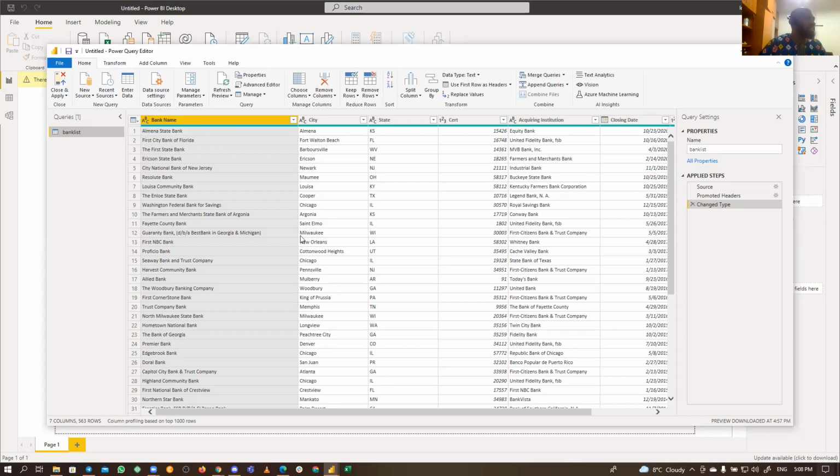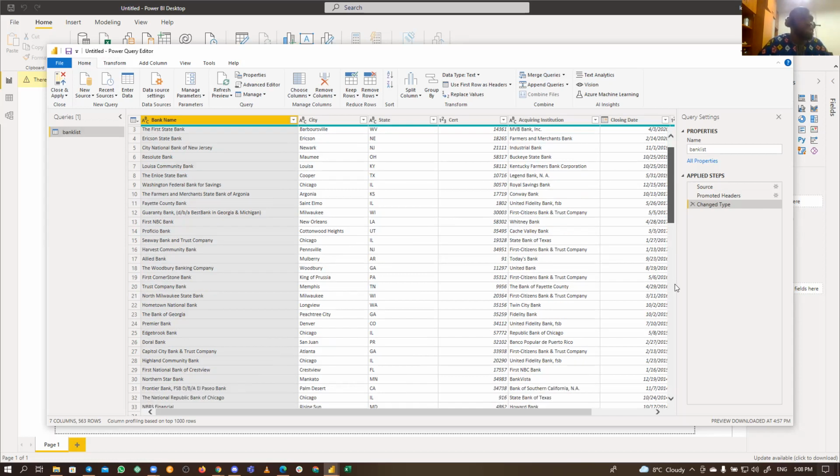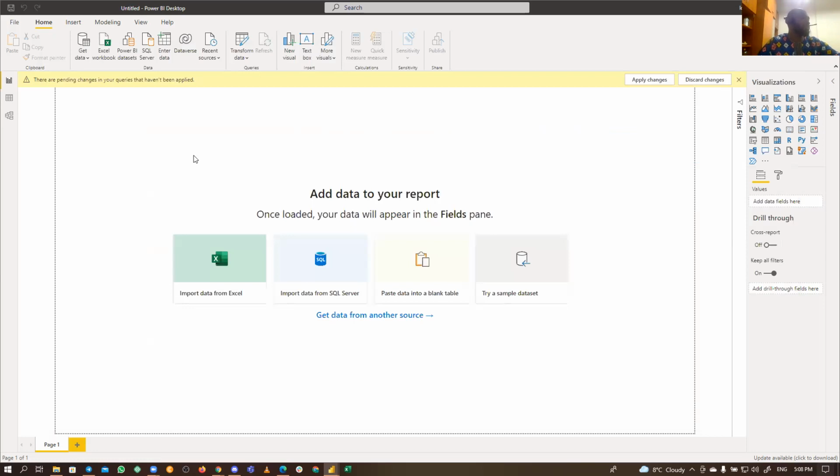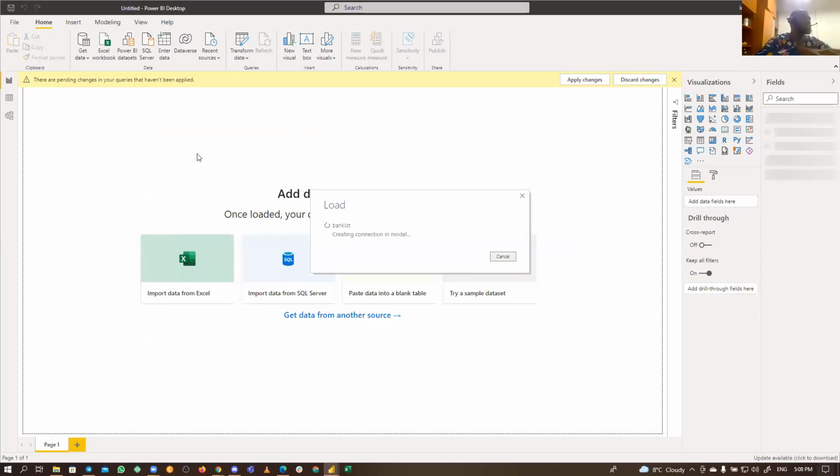So you can see our data set here. I want to basically show you the layout of the Power Query editor. This is how it looks. When you are done, you can click on close and apply. By the time you click on close and apply, it will load. Now it's loading. Then it will take you to the initial view that you are supposed to have. It's analyzing, saying it has 563 rows and all of that.